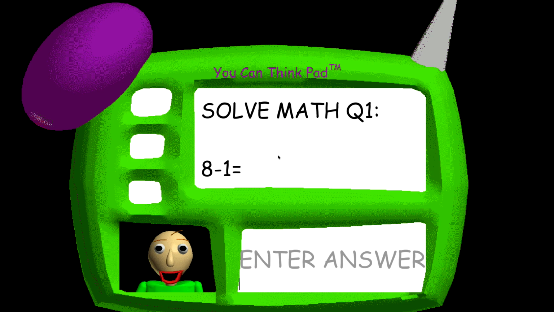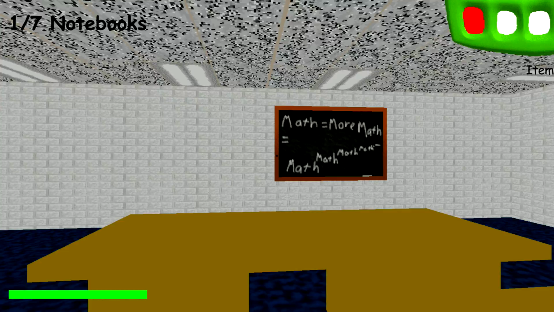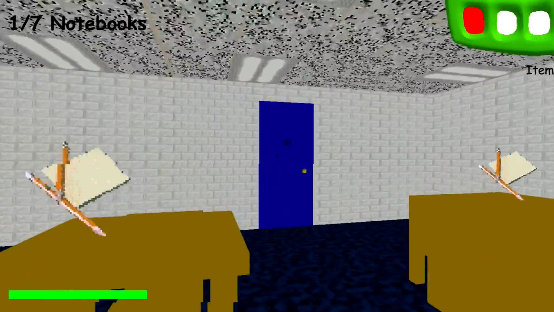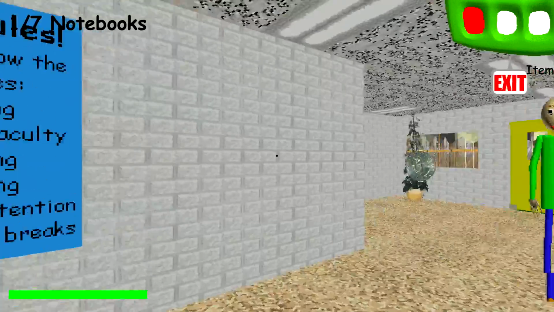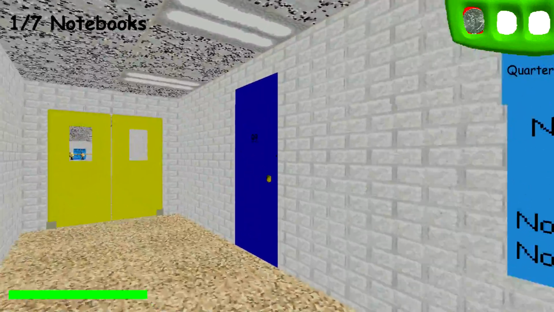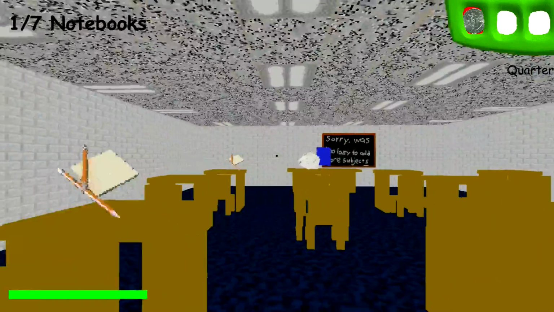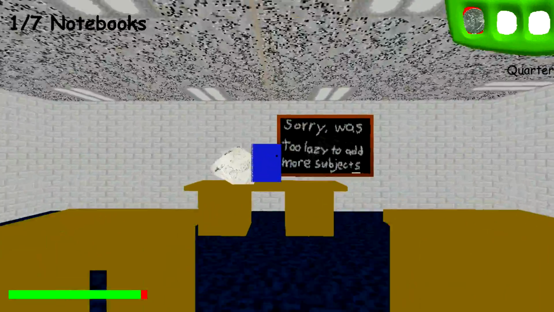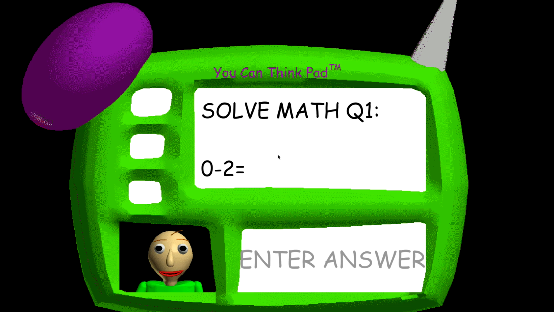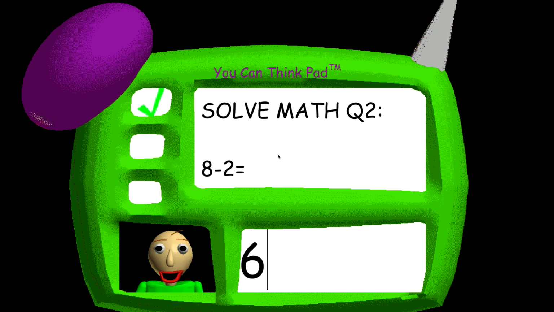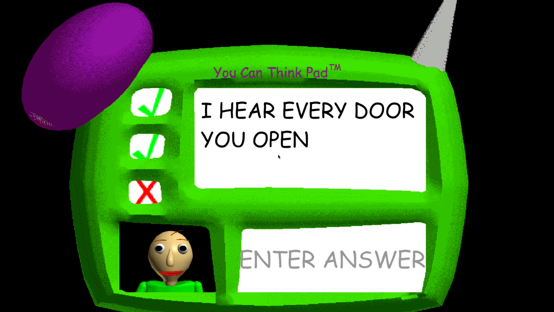I love it. We got 3, and we got 6. Whoa! I got all 3! Basic addition and subtraction questions, right? That moment when you're making a Scratch project and the teacher says it has to be educational, this is how you make a horror game in Scratch. You just put basic math questions all over whatever it is you need.